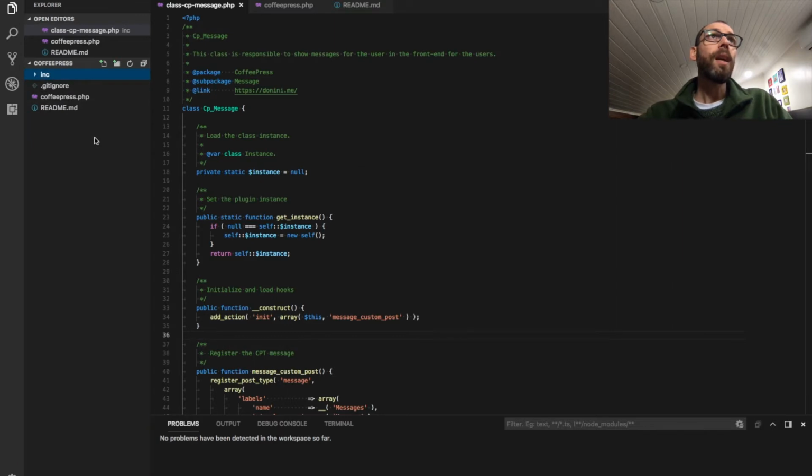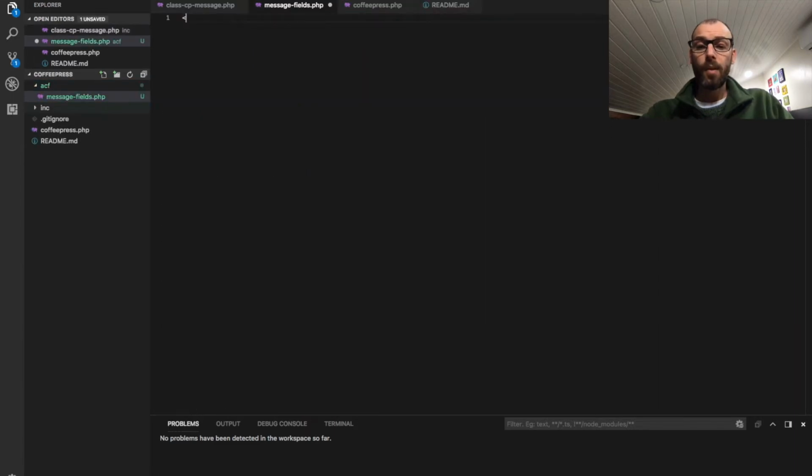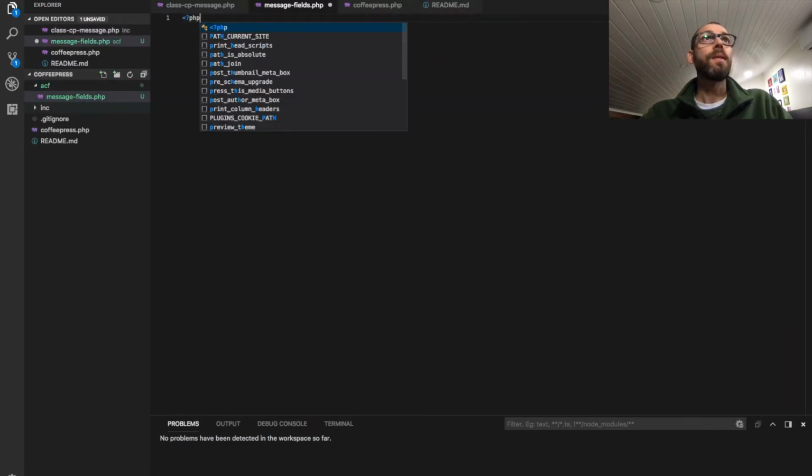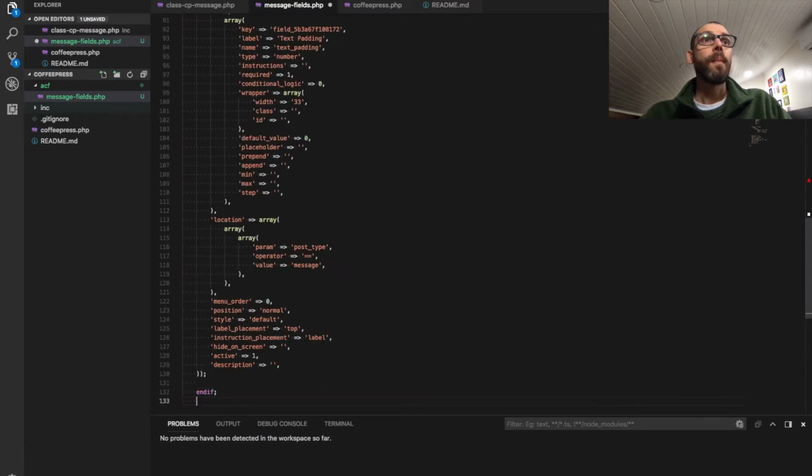Normally I create a folder on the root of my plugin called ACF, and inside of this folder I create a new file, normally named after the feature, like message-fields.php, and I paste this code here. Okay, so now I have inside my plugin the fields from the PHP file.